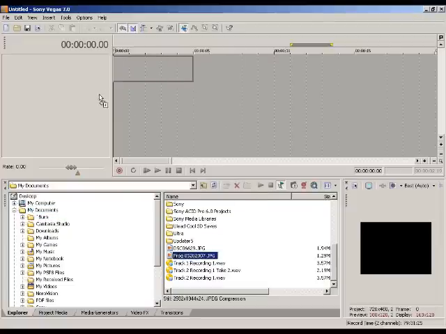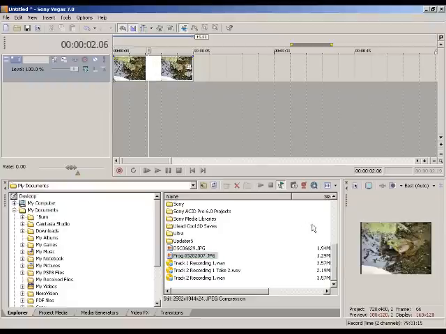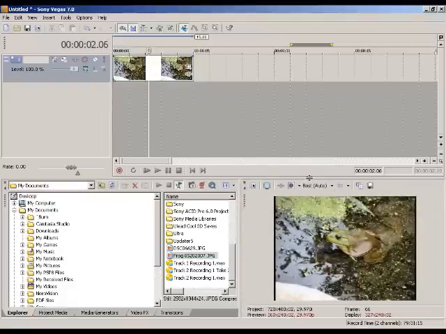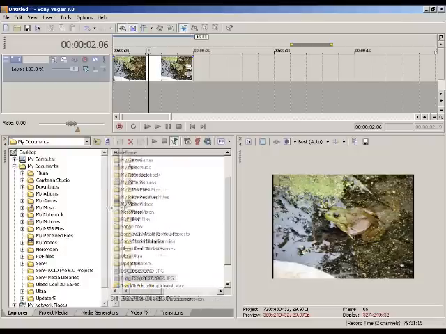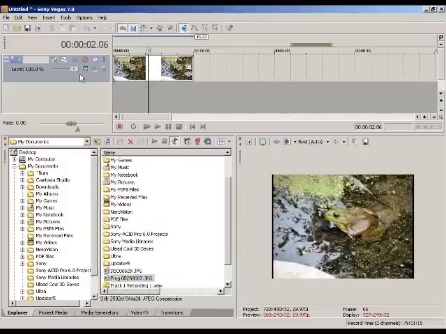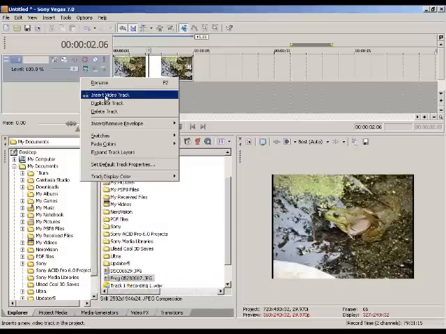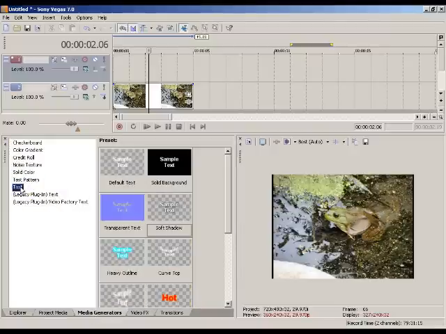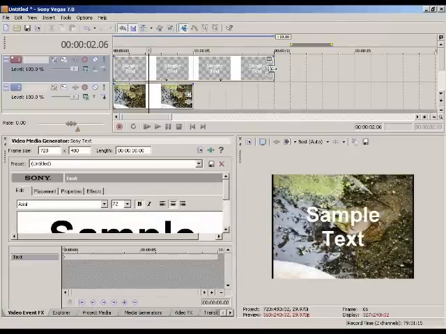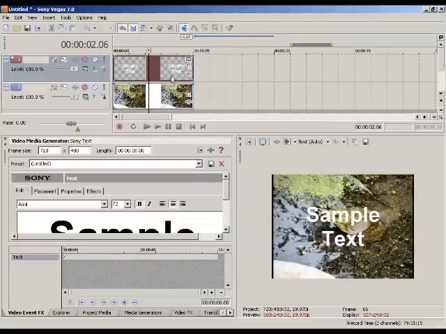I'm going to use a picture that I took in May of this year of a frog. It's a fantastic little froggy. And there's a number of ways that you can do this, but for the most part, all you're doing is overlaying a track of text. So we're going to go to our media generators, and we're going to pick text, and I'm going to go with the white text first with the clear background.